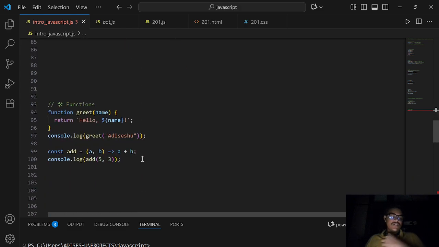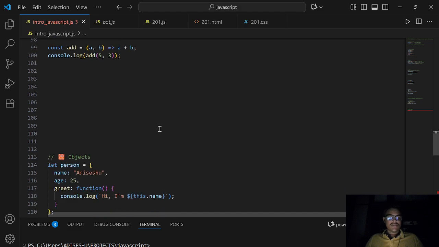After that, we are going through functions. Functions are the most important topics in JavaScript. Functions are reusable blocks of logic. In this example, function greet of name returns hello with the name, which means when we pass a parameter into this function, it takes that name into the return statement. This is the logic we are writing inside the function.